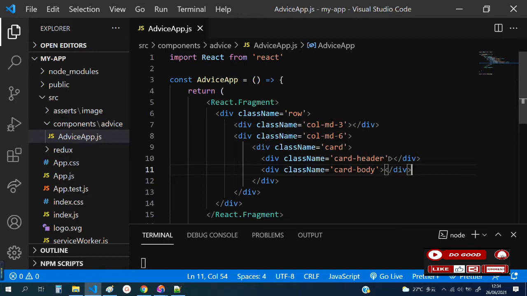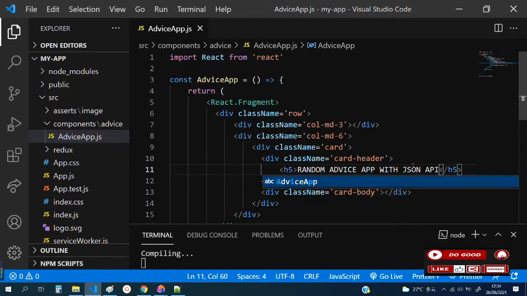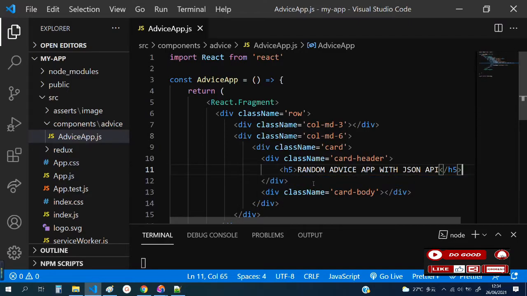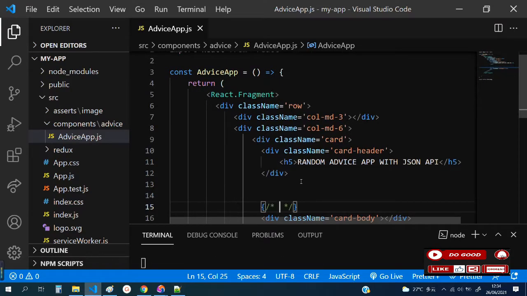Now let's take the first one, card header. Yeah. Header, what do we need? We need an h5 tag. I will give us the title of our application, which is what? Random advice app with JSON API. So that is that with the header. Let me take the body a little down. We can say body section. Good. Now let's check that out on the screen.